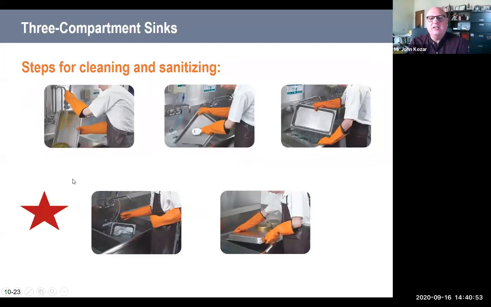Okay, so steps for cleaning and sanitizing using a 3-compartment sink, very similar to the dishwasher. We have a station on the left-hand side of the sink. It might be on the right hand in different kitchens. But that's your first storage area. You can scrape and rinse them off. Oftentimes there's a garbage disposal there. So before they go into the pot sink, you get most of the food items off of it.